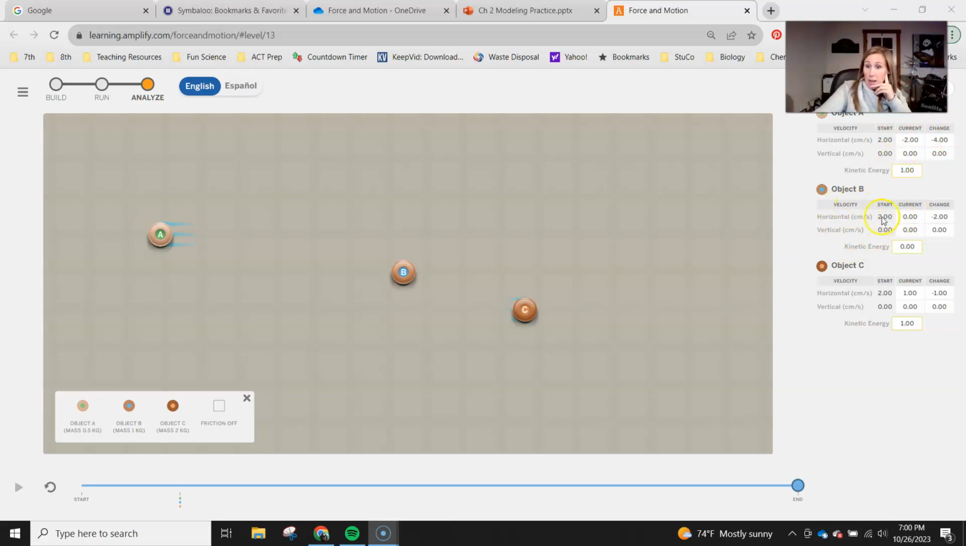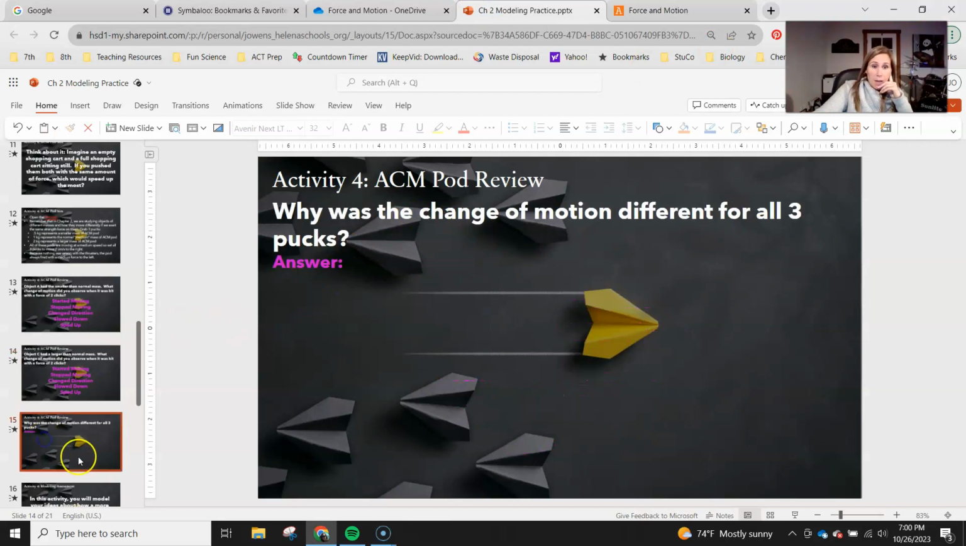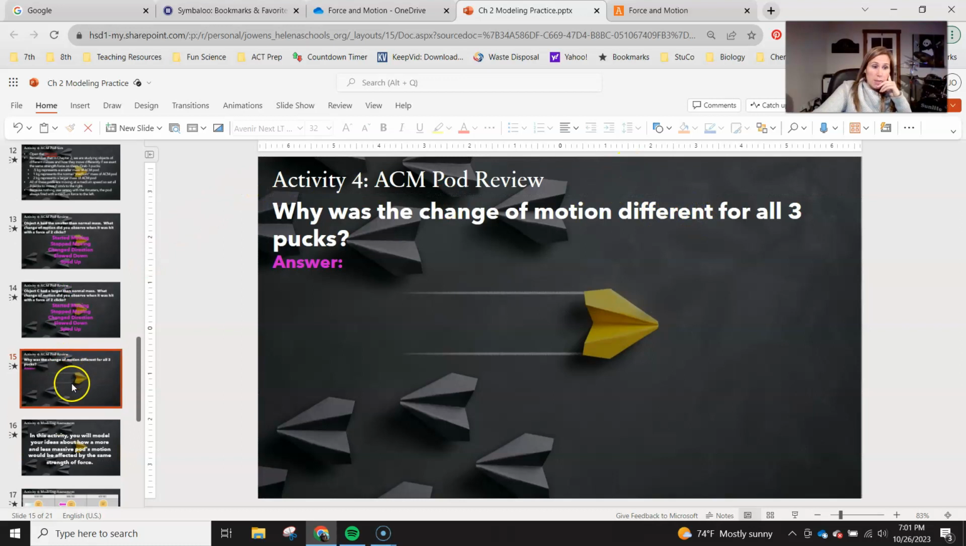Okay, this one stopped moving. So it was going 2, it stopped moving. That's a change of 2. And then this one was 2 to the right. It only slowed down, and that's a change of 1. So which one had the biggest change of velocity? Why was the change of motion different for all 3 pucks?